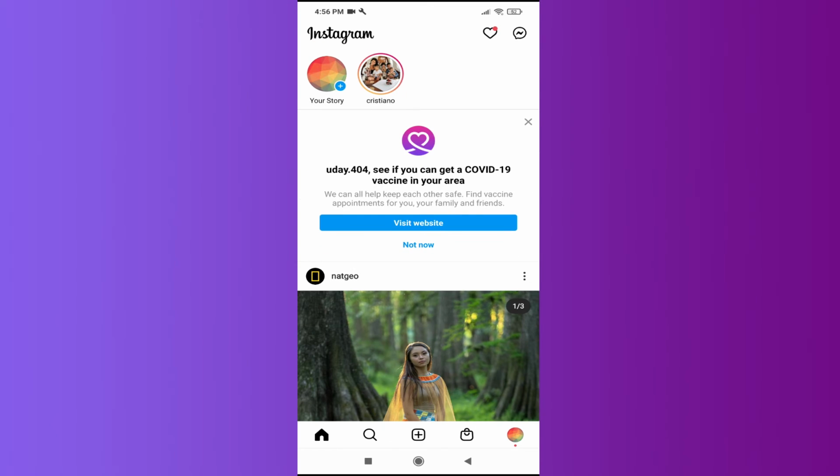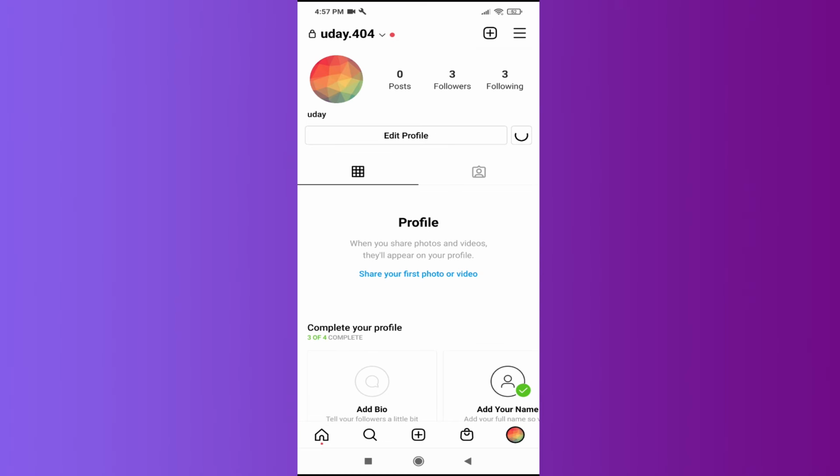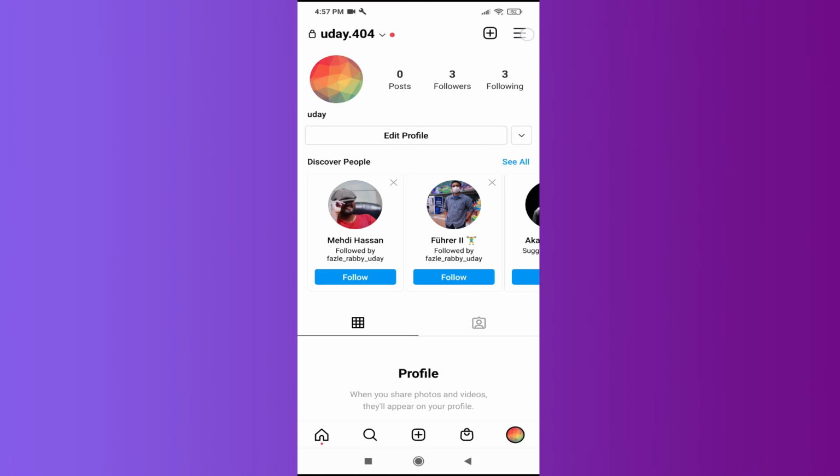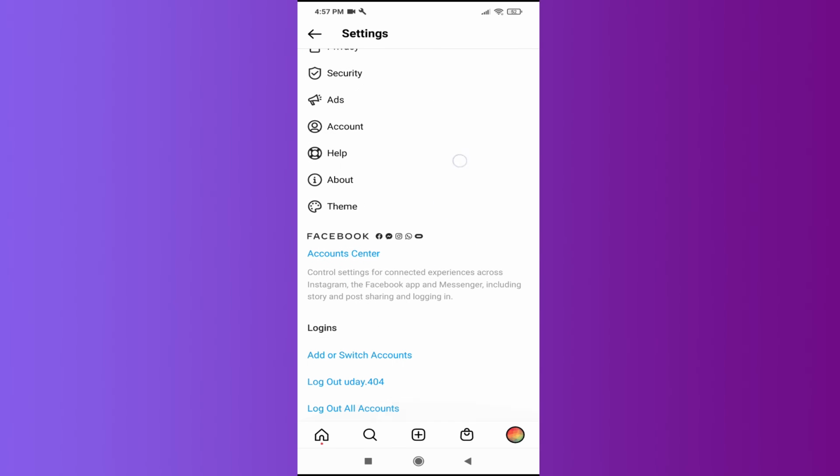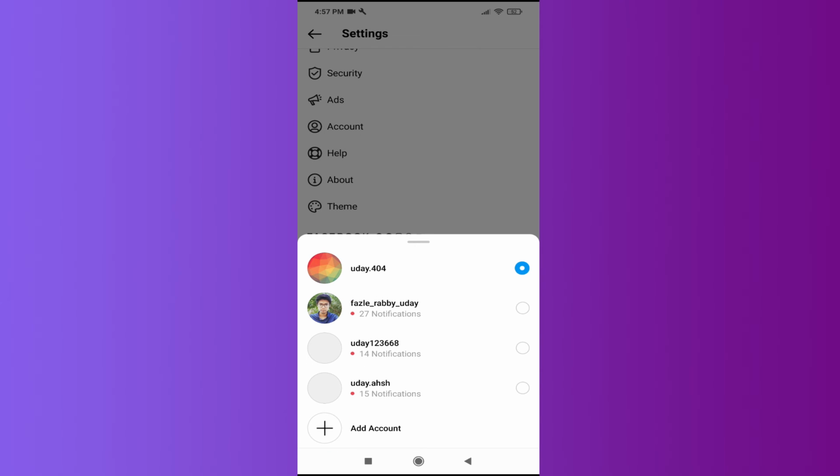So there's another way you can switch your account. Just go to your profile, then go to the three line menu here, go to settings, and if you go down, you will see an option called add or switch accounts. So if you press that option here, you can also add or switch account from here. So you can add account or you can also switch account from here.